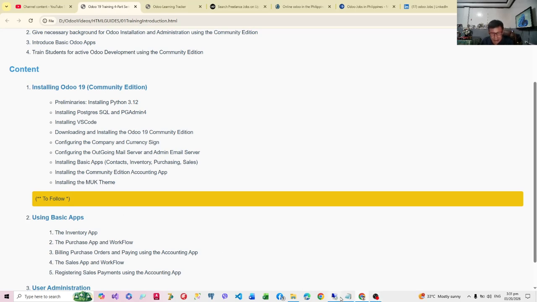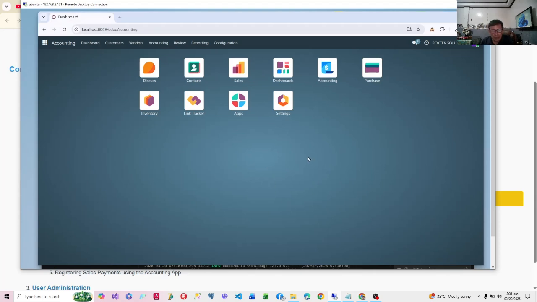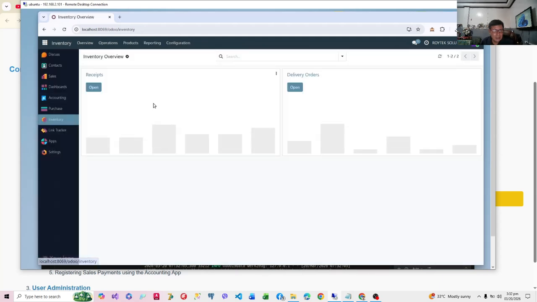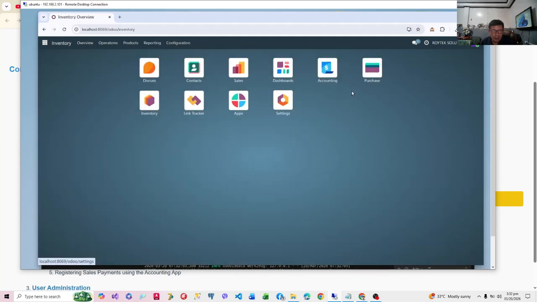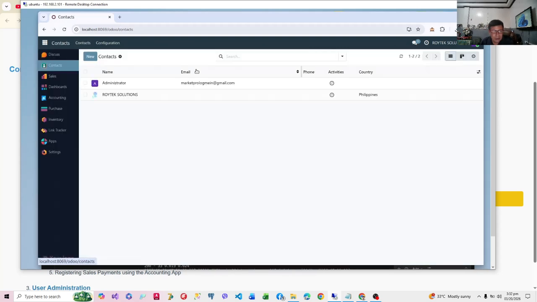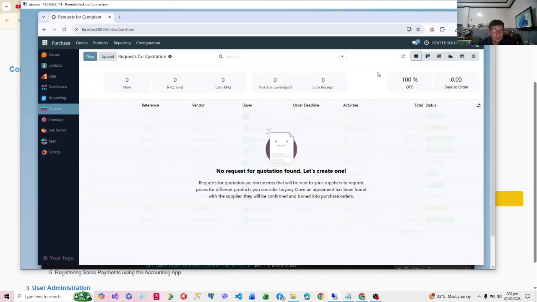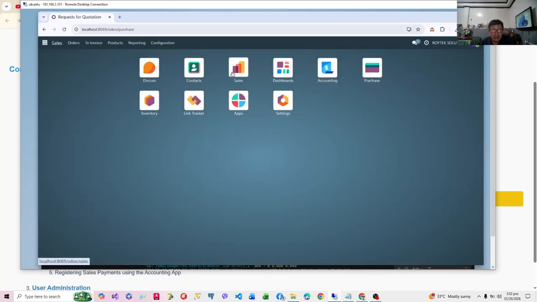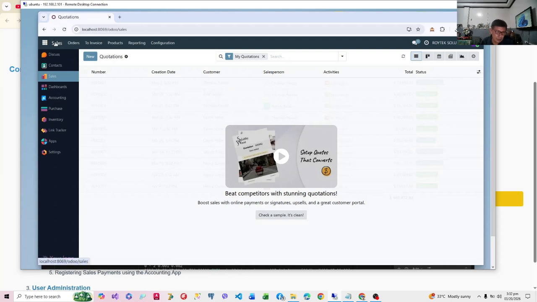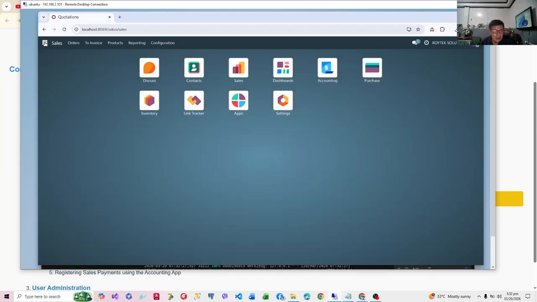So eventually, our final product is this: we have a working Odoo installation that can be used by small and medium scale businesses. We have inventory to manage our products, and then we also have contacts to manage our vendors and our customers. We also have purchase to manage our orders and receipts, and we also have sales to do invoicing with our customers. We can also make sales quotations, and then we have the dashboards for purchasing, and we have the link tracker for sales.